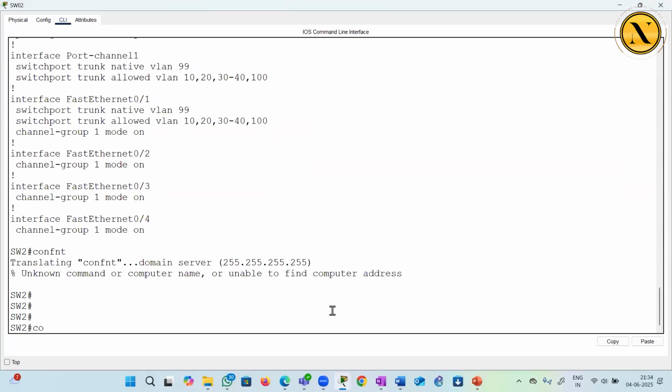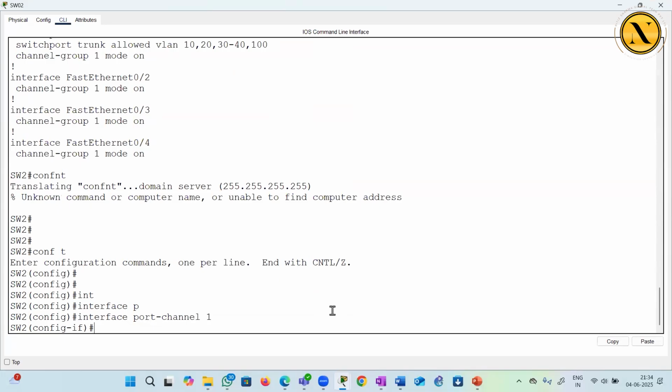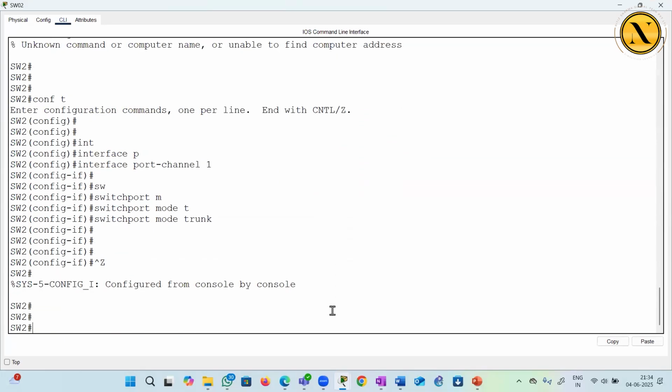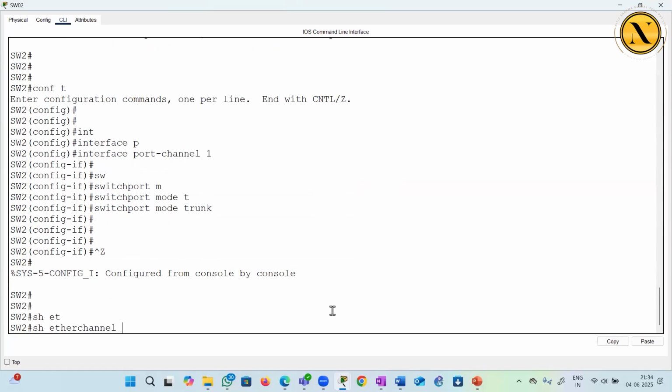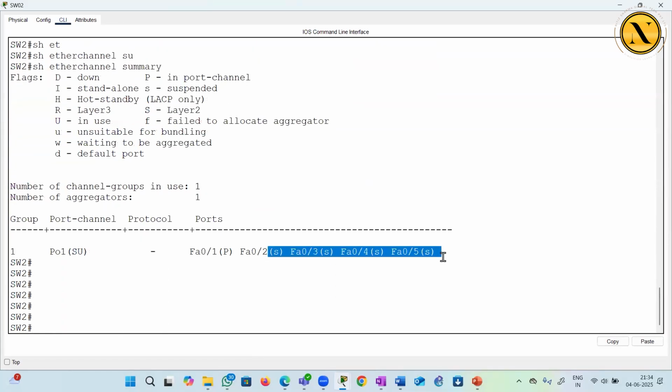Okay. Configure terminal, interface port channel 1, switchport mode trunk. Yeah. Now check, show EtherChannel summary. Yeah, it's like this still. I don't know. Okay, let's stop today. Tomorrow I'll work this out, right?